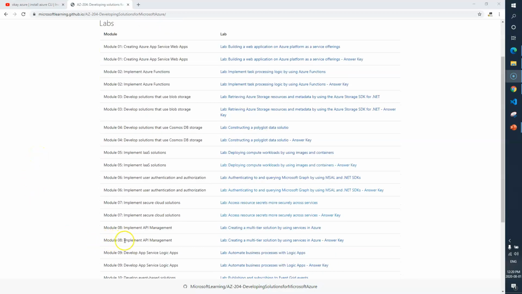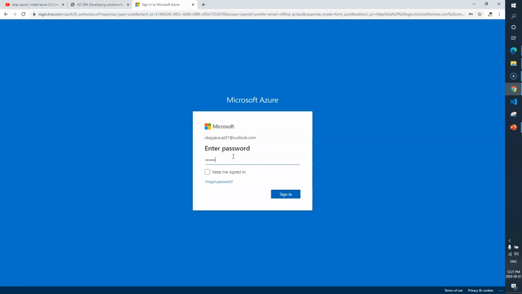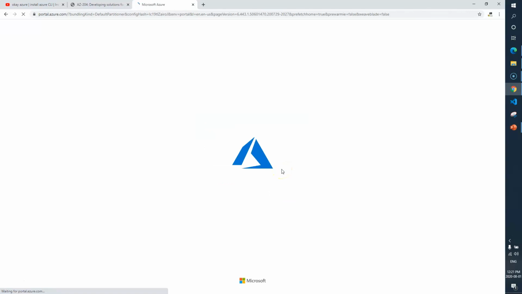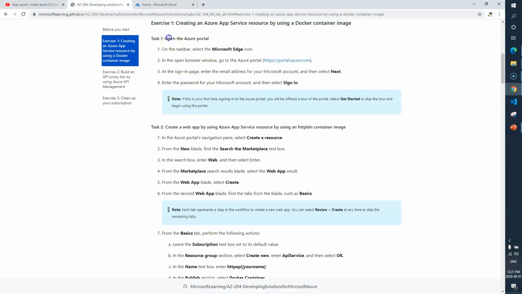Okay, so here we are, module 8, implement API management. Let's go here. Now, exercise 1 says creating an Azure App Service resource by using a Docker container image. Task 1, open the Azure portal. It's a simple one, right? I just need to put my password. Sign in. Okay, so here we are done with task 1.